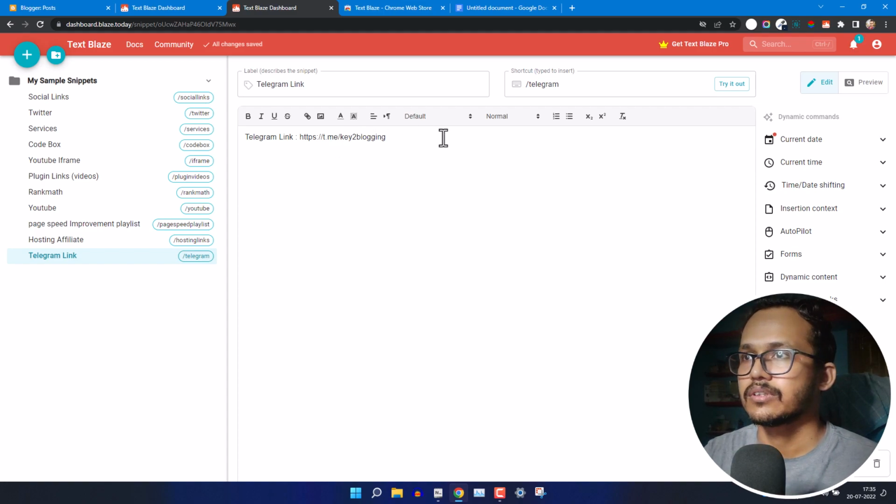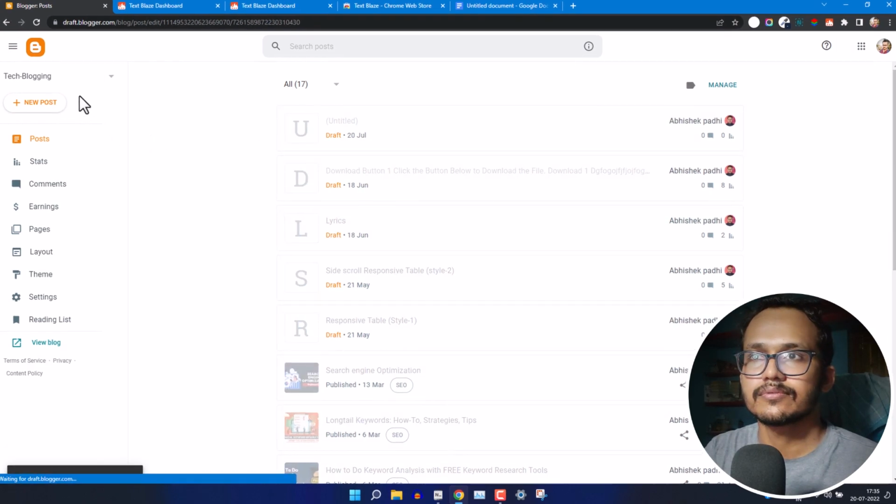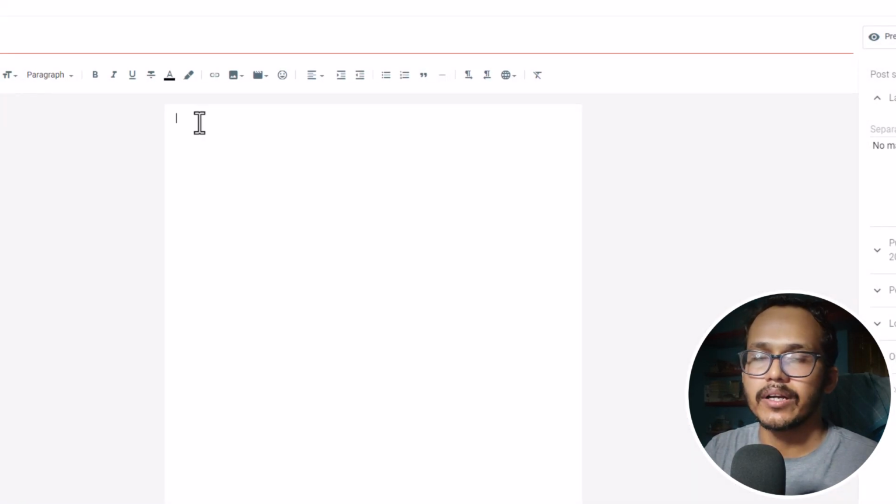So let me go to the Blogger post, and let me click on the new post here. Now if I want to insert my Telegram link, then what I can do is just add slash and type Telegram, and it will add the Telegram text and link with it.